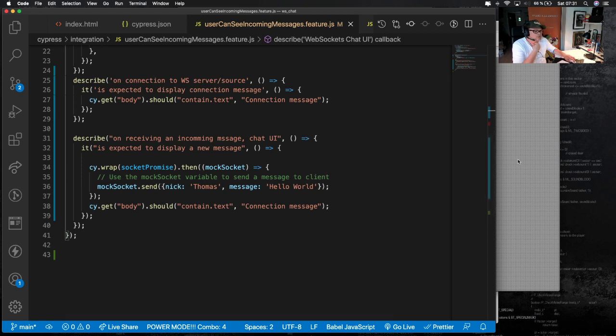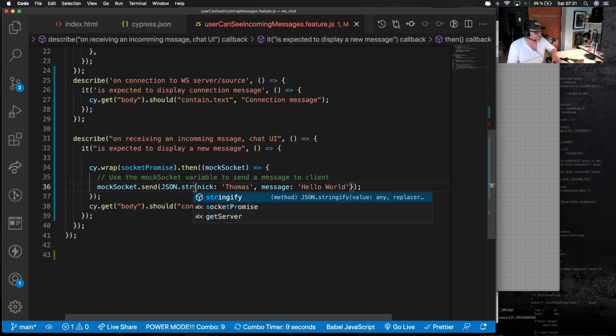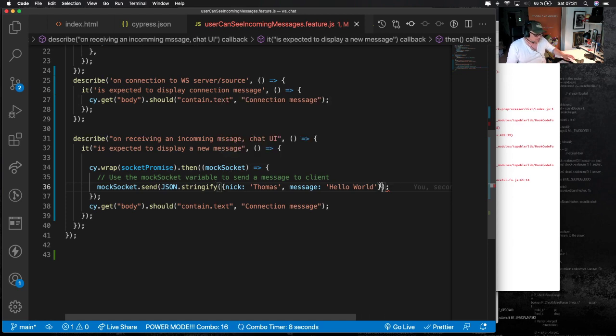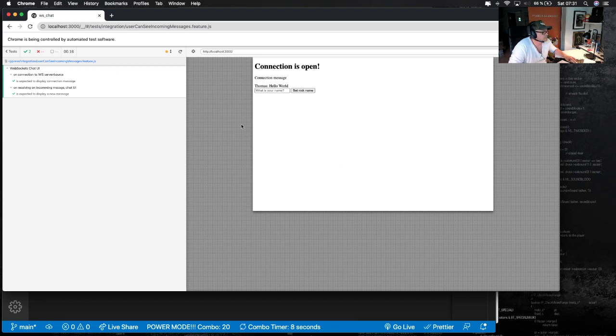So I am sending this off. Do I need to JSON? Let's try that first. JSON stringify. We need to stringify this. Is that what we need to do? Thomas, hello world. Yes. Right, this is exactly the thing that I'm looking for.